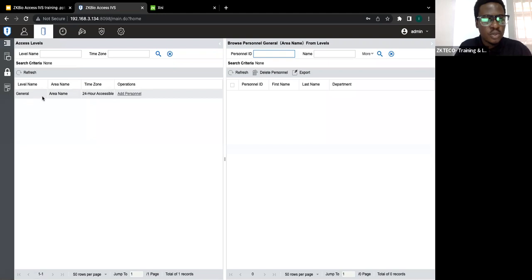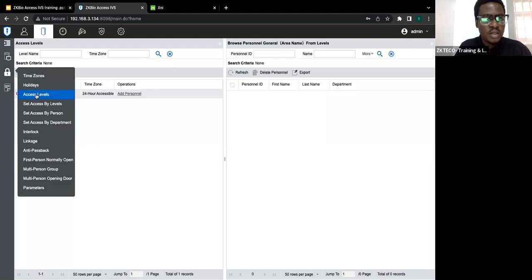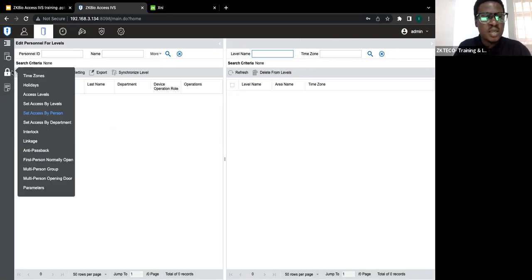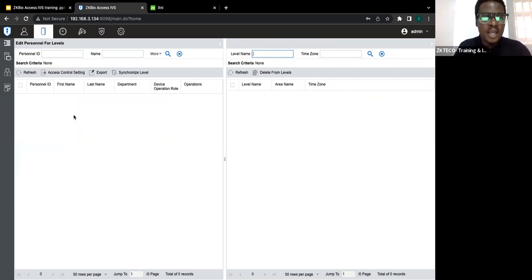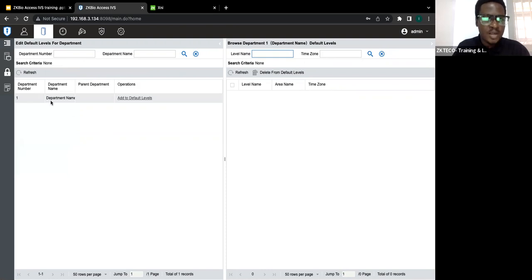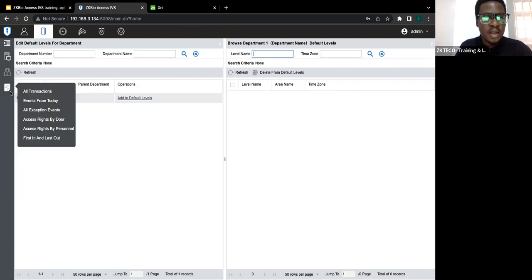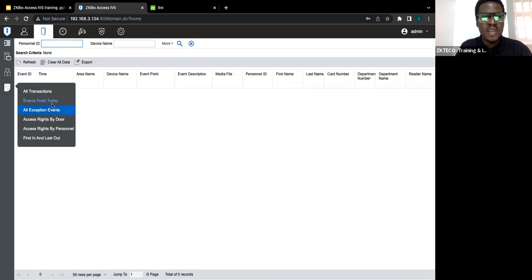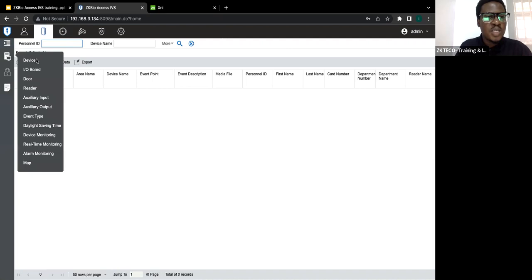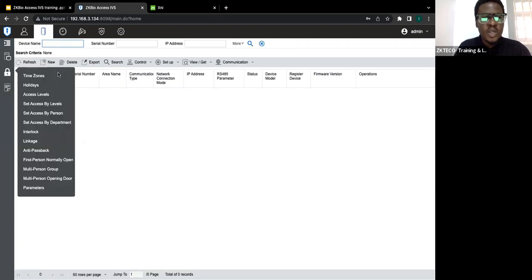Just like I showed you here, I can set it by levels, or I can set it by persons. By persons, it means any access level I create, I can assign it to just one person. And I can set access also by departments. I can also view transactions, view events that happen from today. So this is basically what the access control module is about.